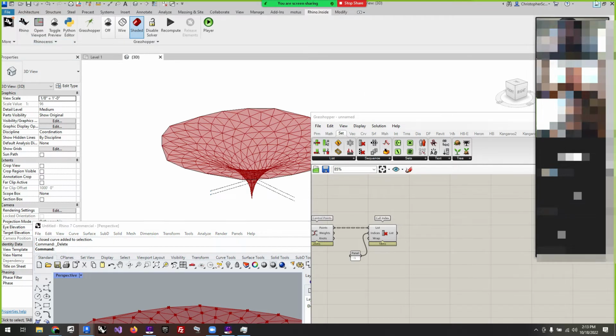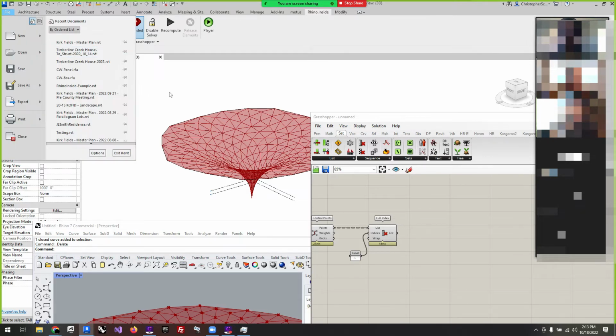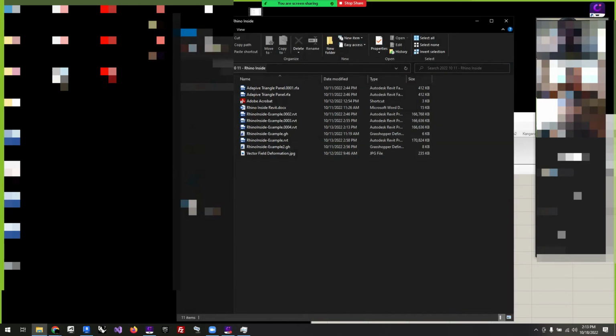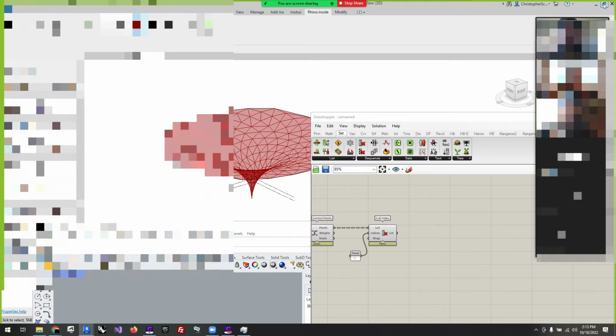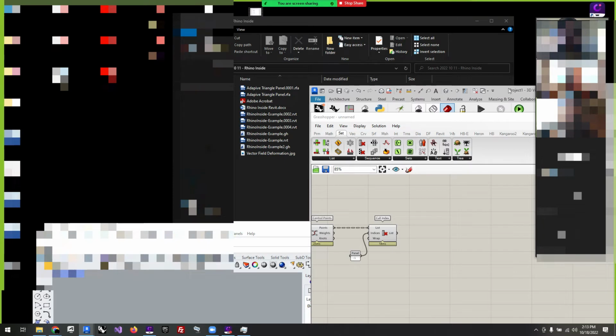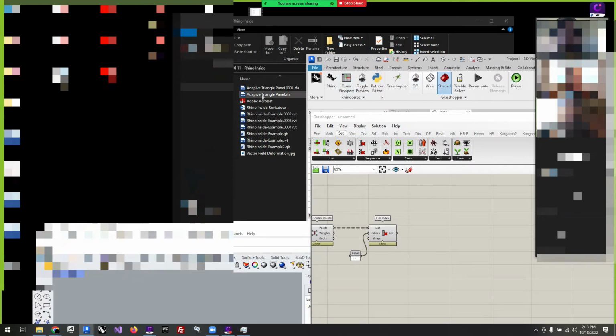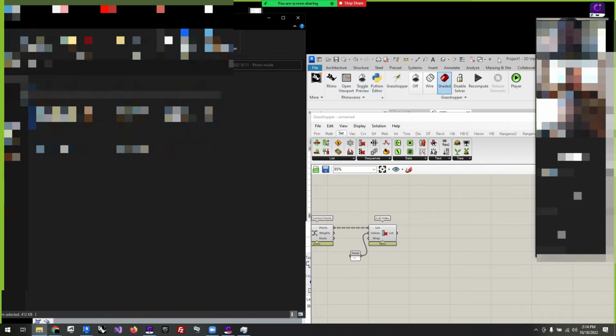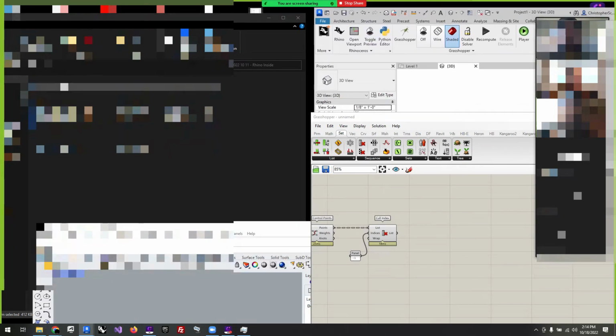And I think I have it here. Oh, where did I put that? Rhino Inside Revit. I'm just going to import that family. Adaptive triangle panel. Again, if anyone doesn't have it, raise your hand and I'll just email it to you.